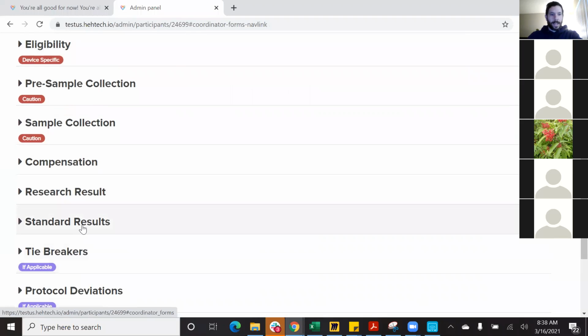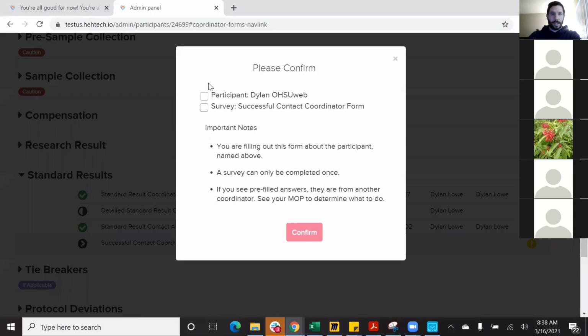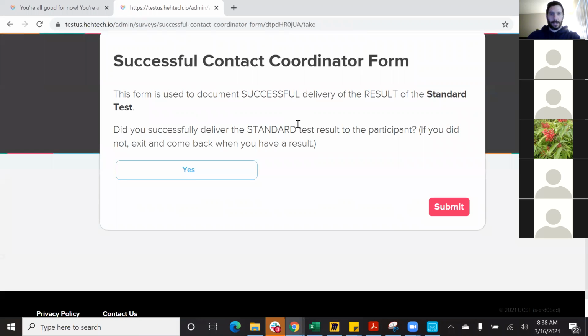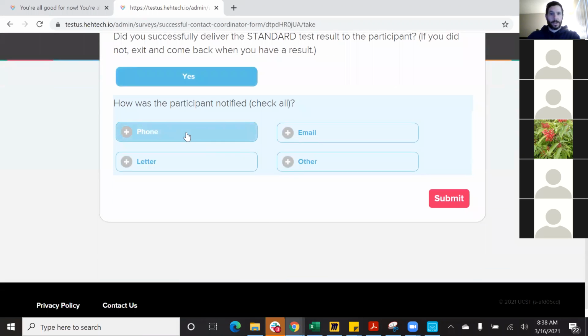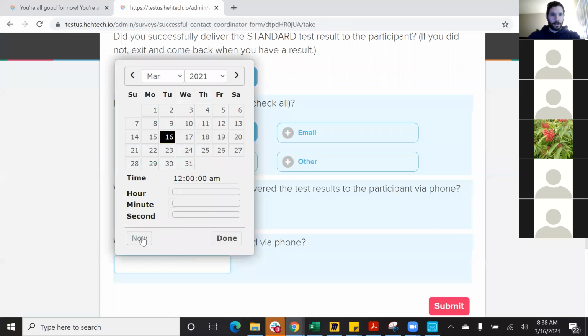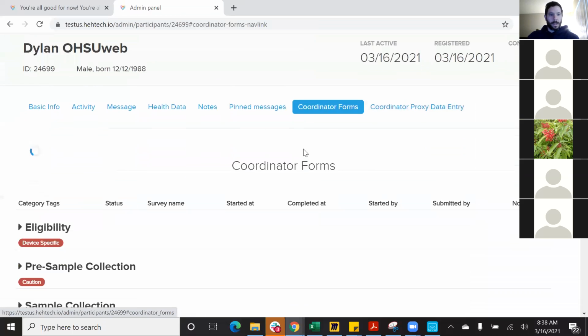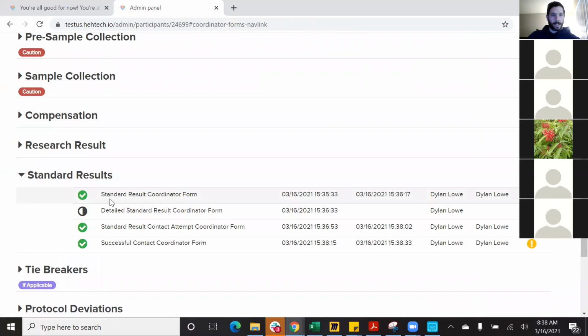Great. And now we have a separate form for documenting the successful contact. I know this is a little bit redundant, but it is the way we need to collect this, at least for now. So did you successfully deliver standard test results? Yes. How was the participant notified? Phone. Research staff member, it was me. When? It was just now. And click submit. All right, so that is it there.